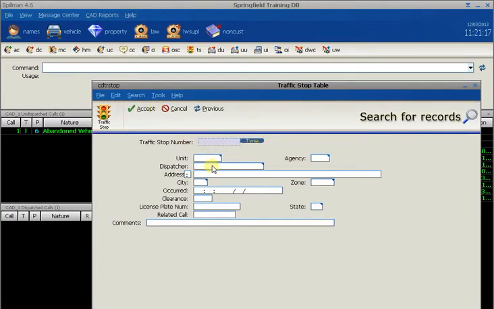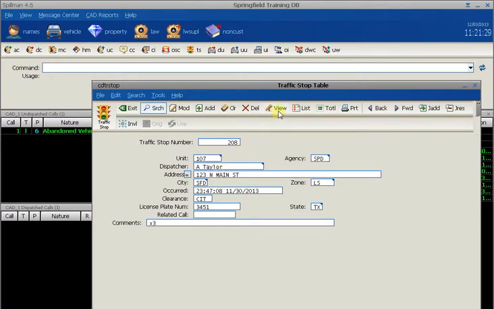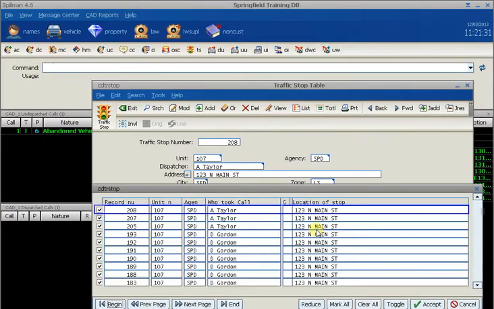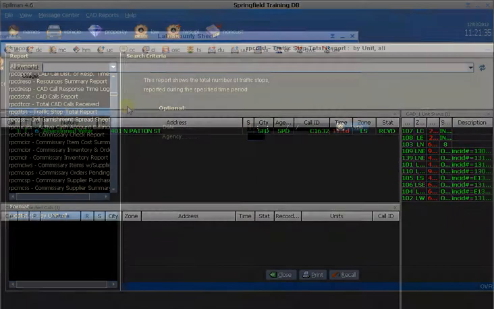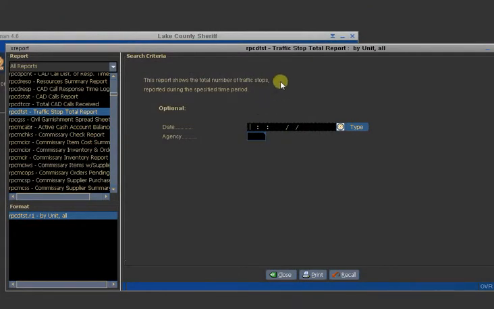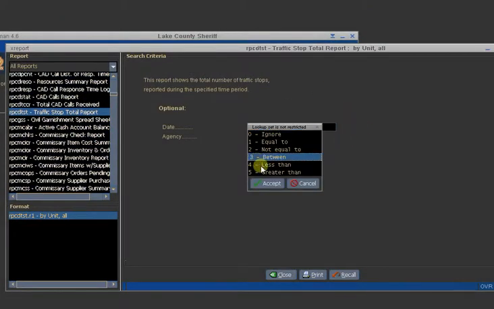In this example, we'll do a search, Unit 107, for all traffic stops that occurred on North Main Street. Reports can also be generated from the data in the traffic stop table.